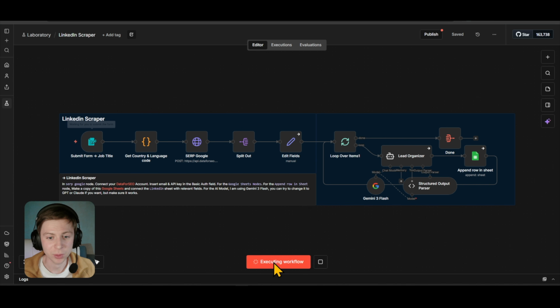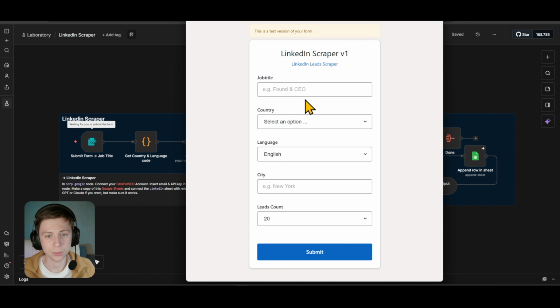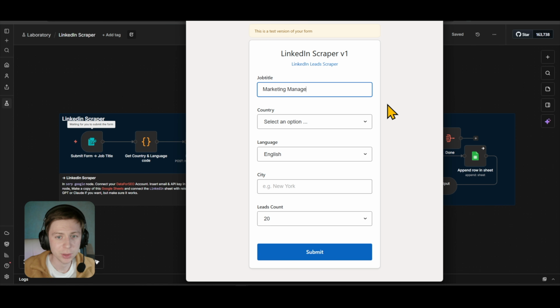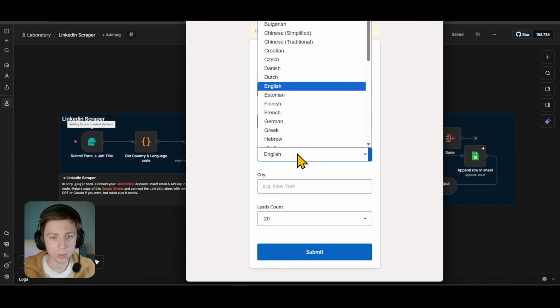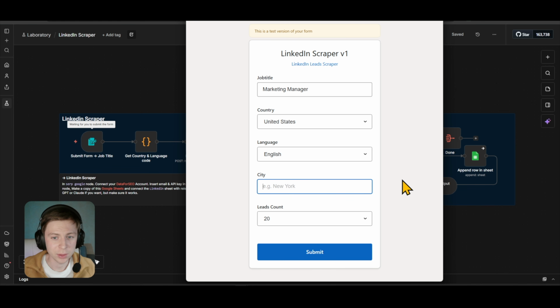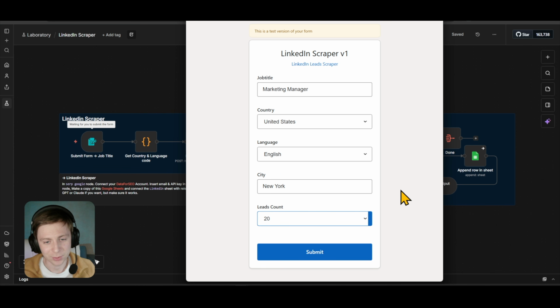I'm going to press here on execute workflow, and here we have a form to fill. Here you can put any position you want. In this case I'll put marketing manager. Country I will choose United States as an example. Language I will choose English, and city I will choose New York as an example. This is a state, but whatever, it will be okay. Leads count I will choose 20.